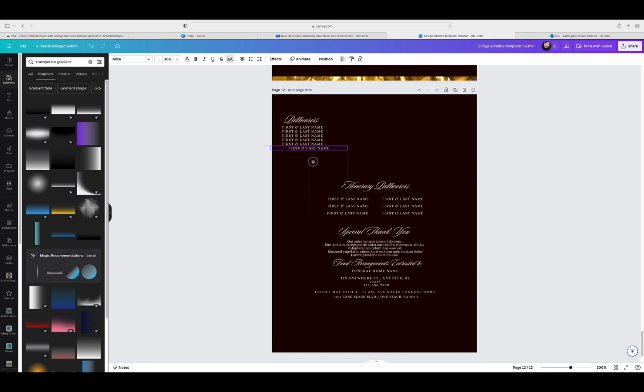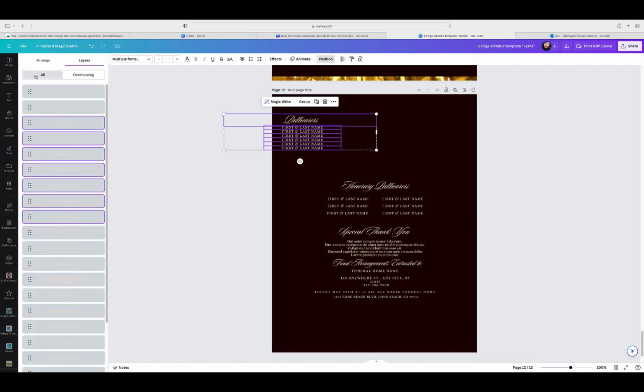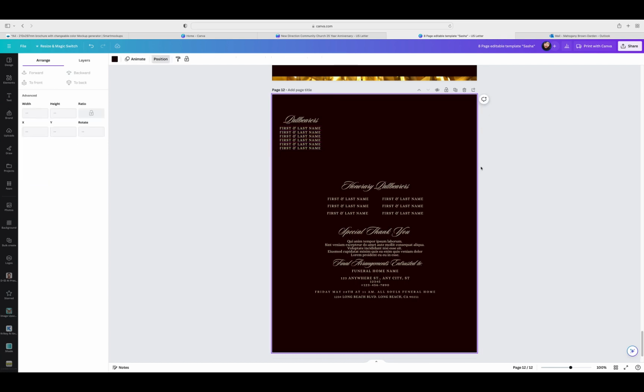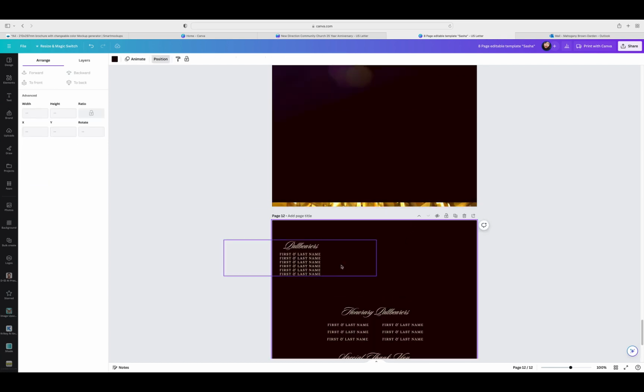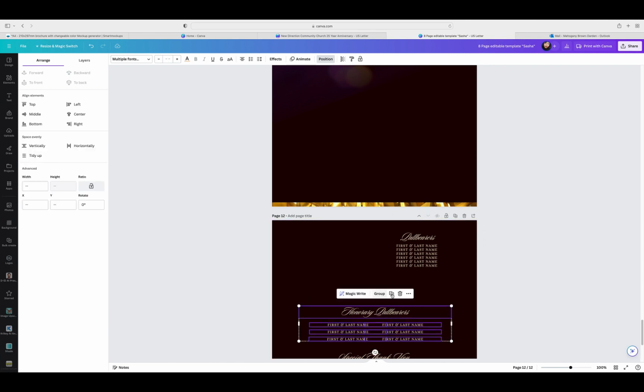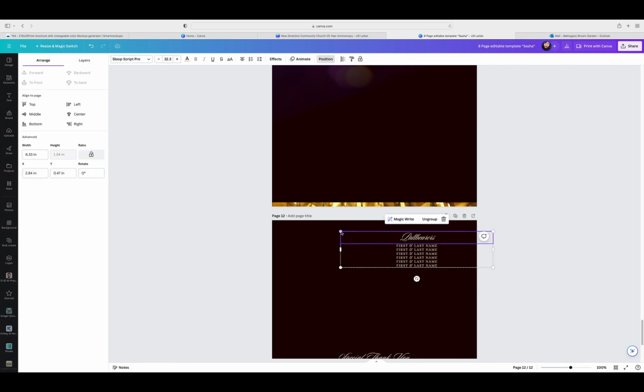So I have this. All right. Let's highlight this as we're going to group. Go to position. Go to arrange. Tidy up. Group it. All right. Move this off to the side. Actually, let me get rid of this. We're going to duplicate this.